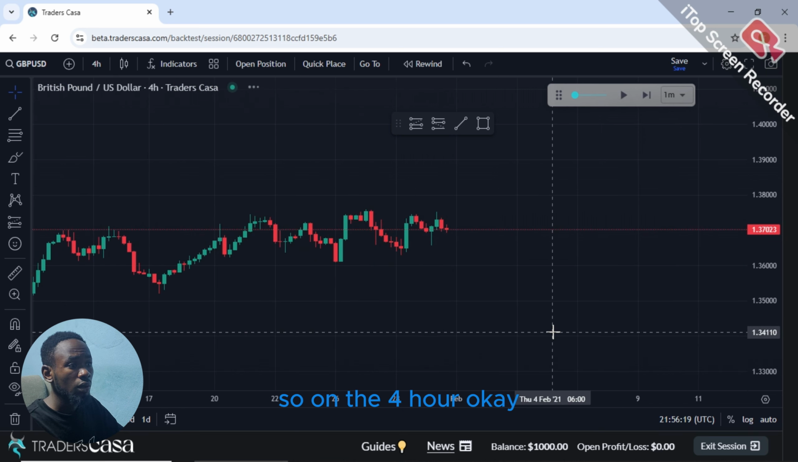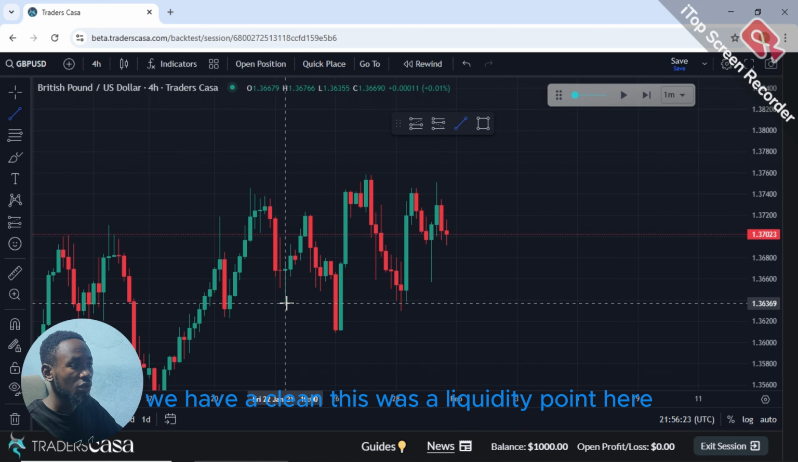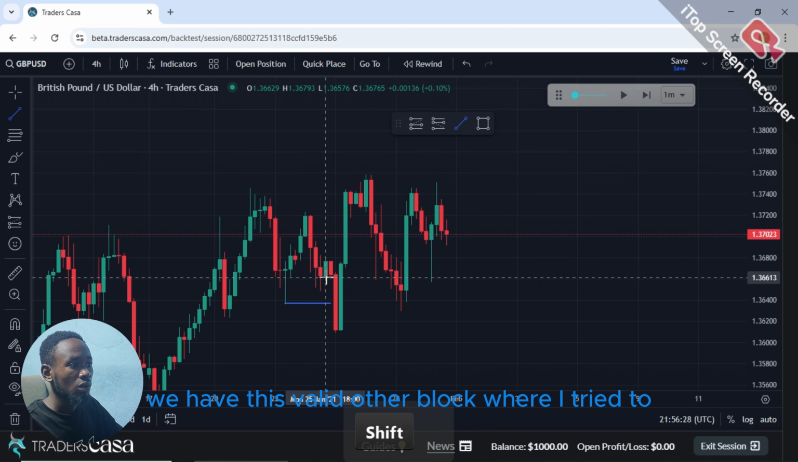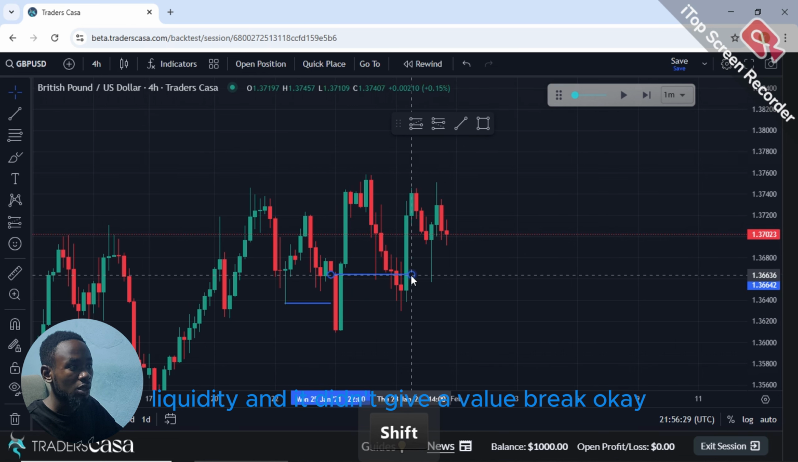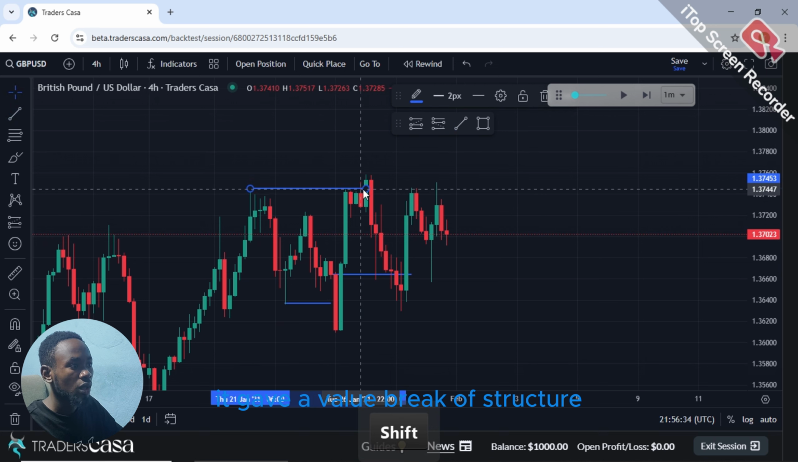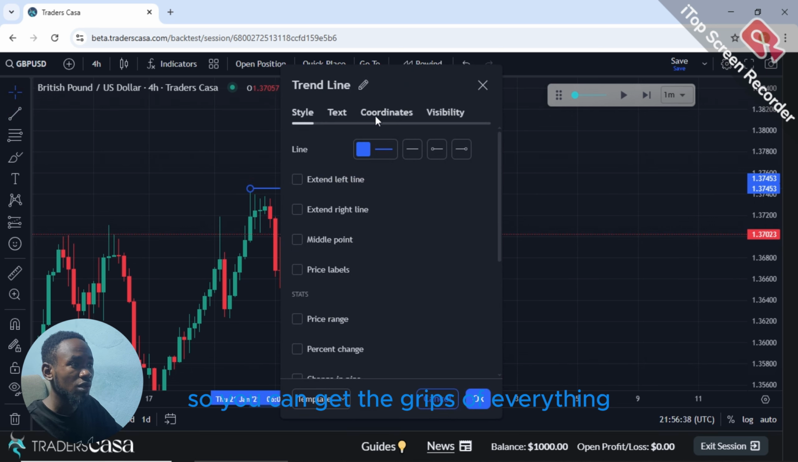So on the 4 hour, okay, look at this. We have a clean liquidity point here. We have a liquidity zone here. We have this valid order block where actually it took liquidity, and it didn't give a valid break. Okay, it gave a valid break of structure. So I think we just fill everything down so you can get the grasp of everything.